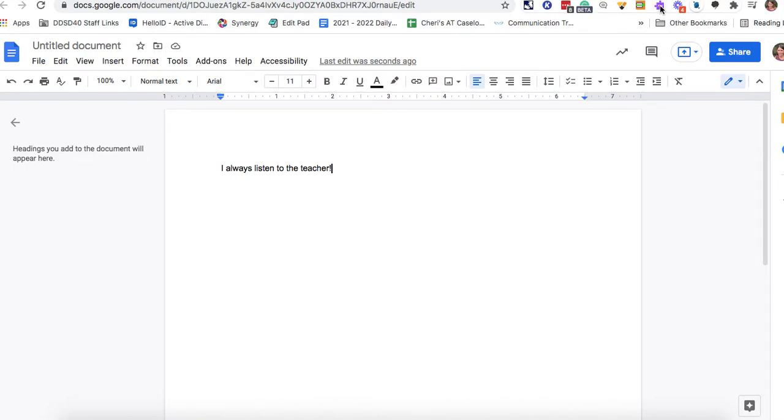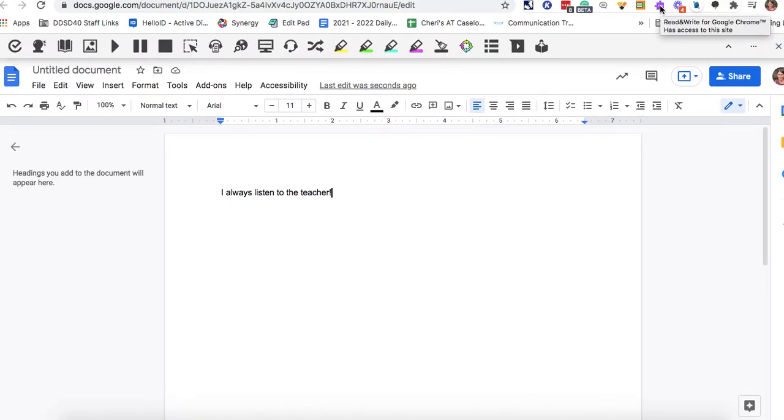open Read and Write. Read and Write is a free extension for all teachers, and it also is free for all students for 30 days, and after 30 days the district can purchase a subscription for kids with reading and writing disabilities that need these extra features.